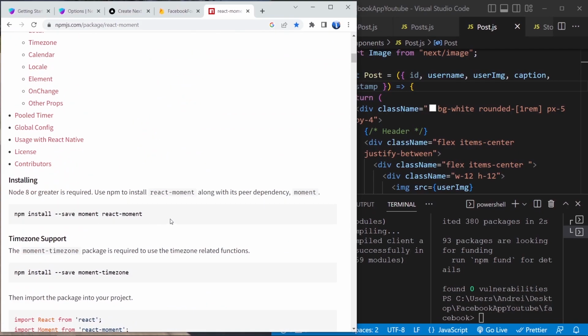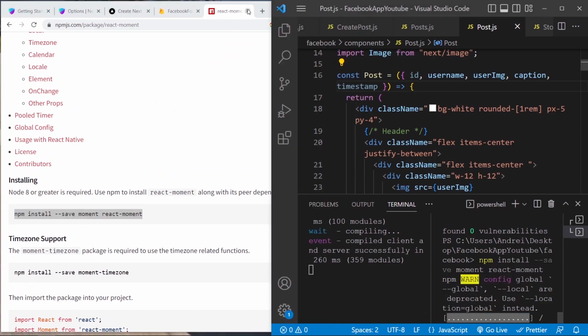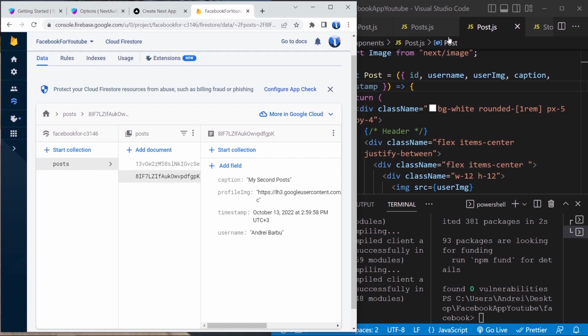Now let's copy this npm save moment react moment and install it in our project as well. Now we can basically close this. So now we can use the timestamp in our post. So once this is installed, I'm gonna go to the post.